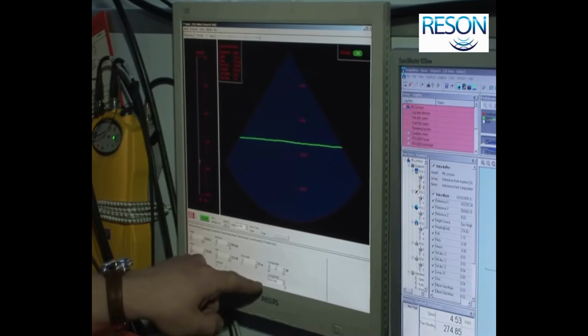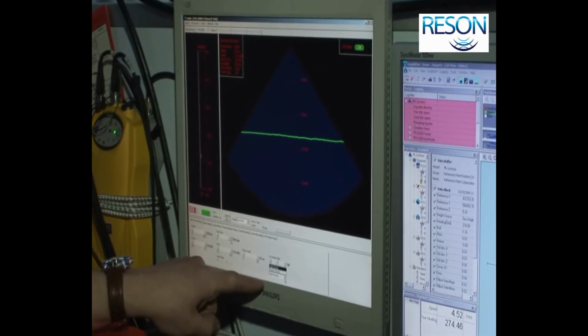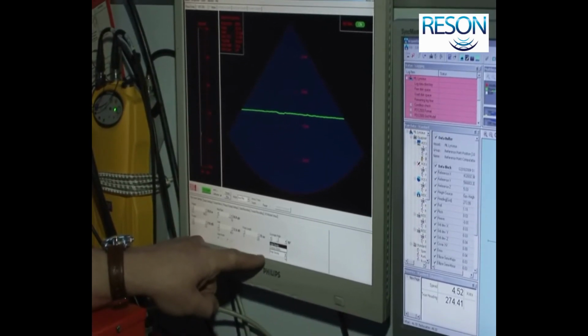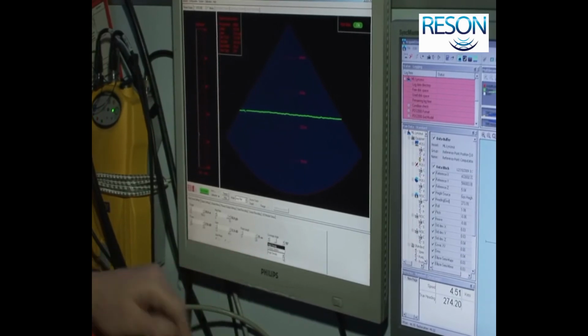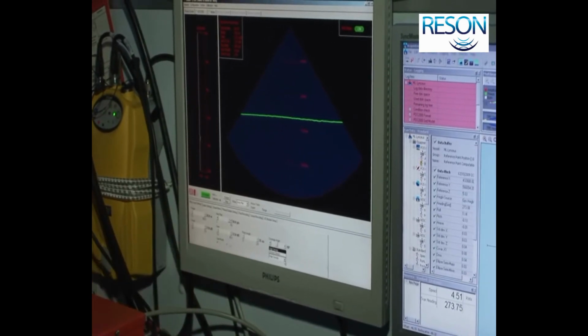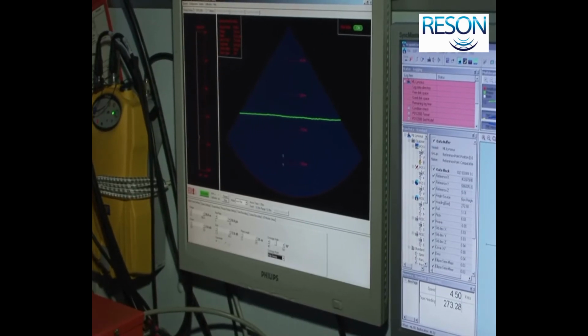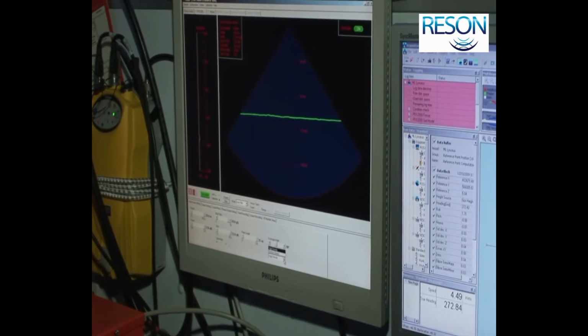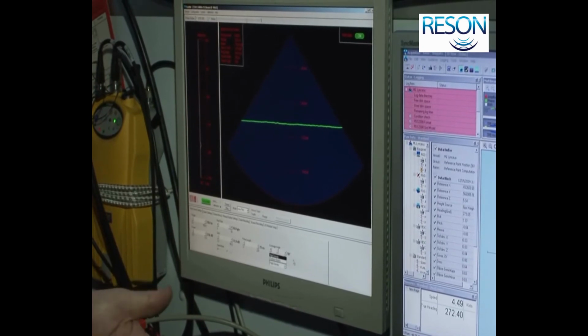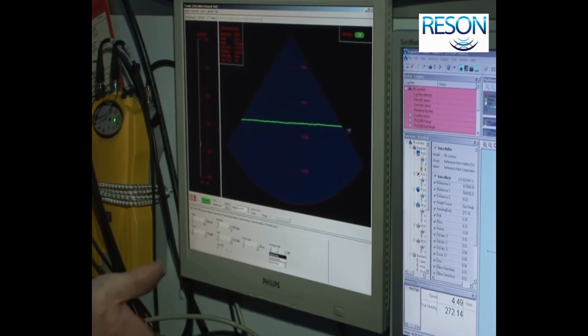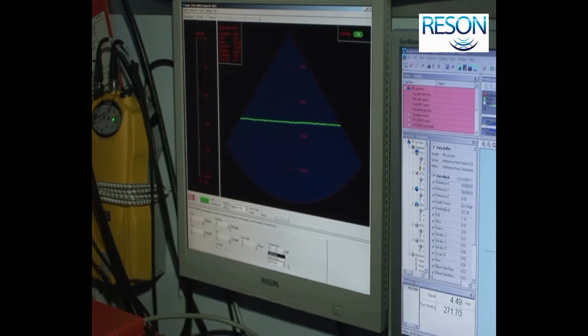There's two modes, high density and reduced beams. What that means is high density, we squeeze 511 beams into the sector we've chosen. Reduced beams means we chop off the beams that fall outside of the sector we've chosen.